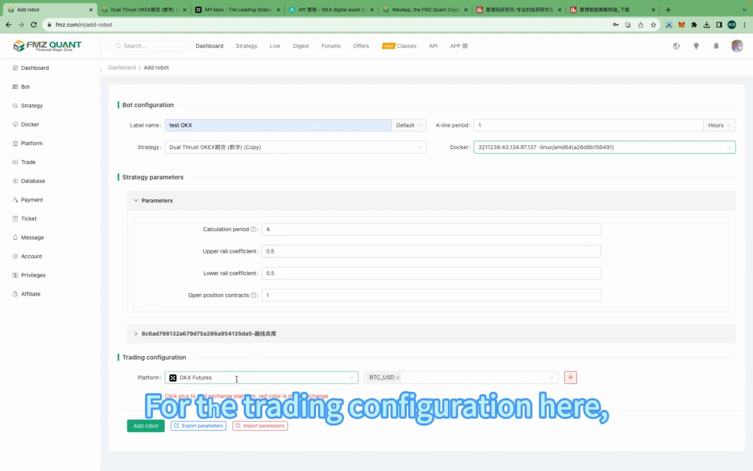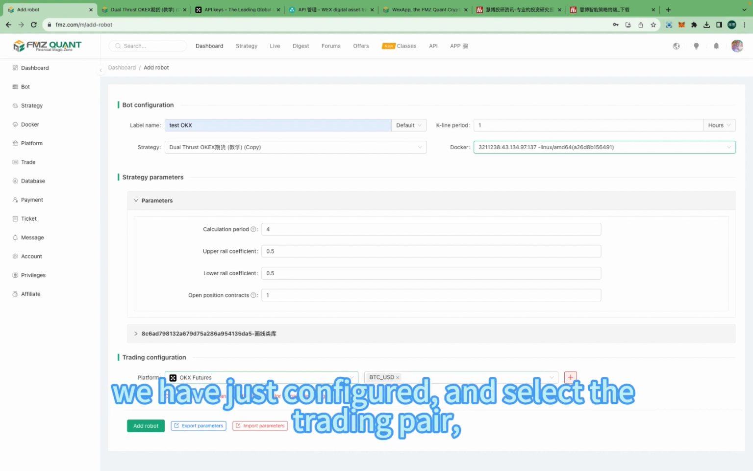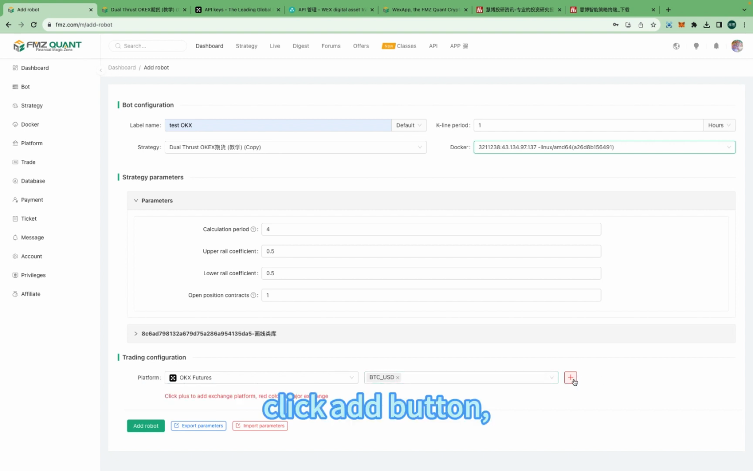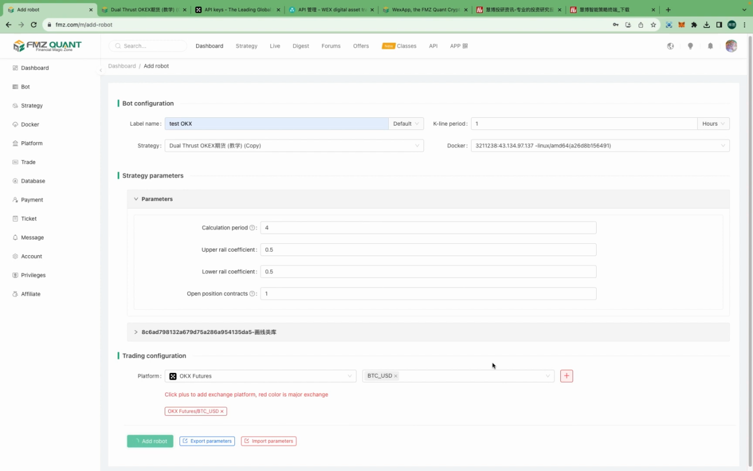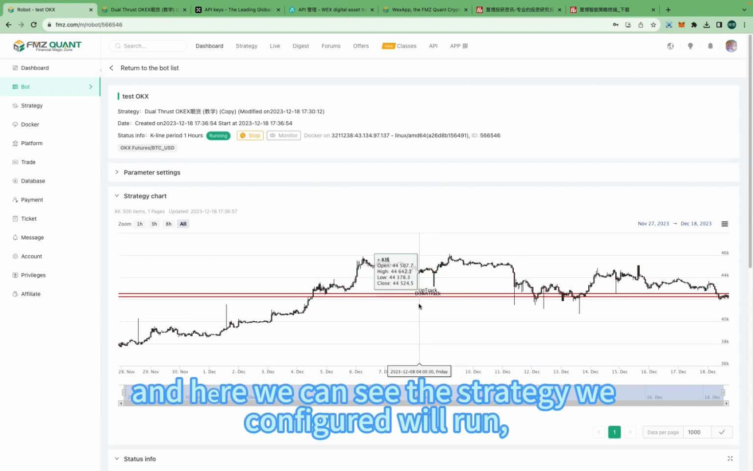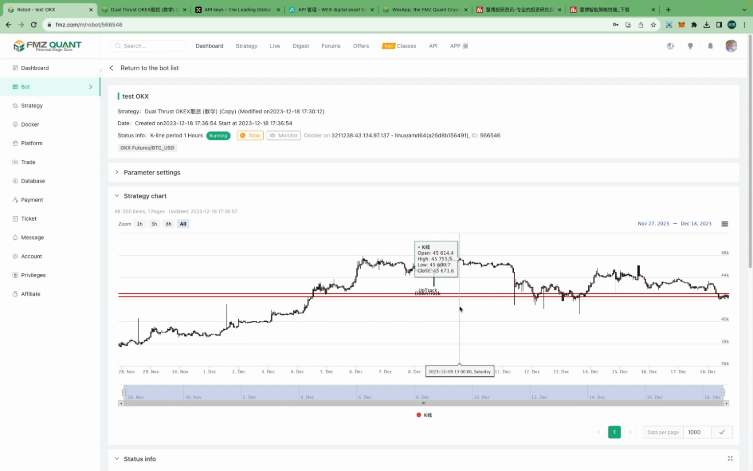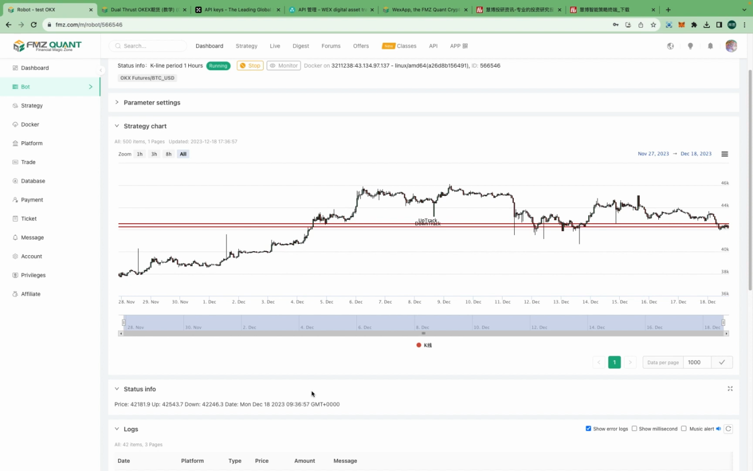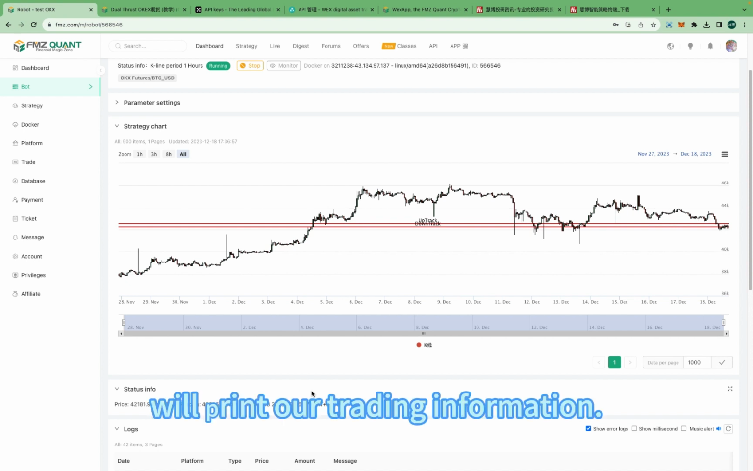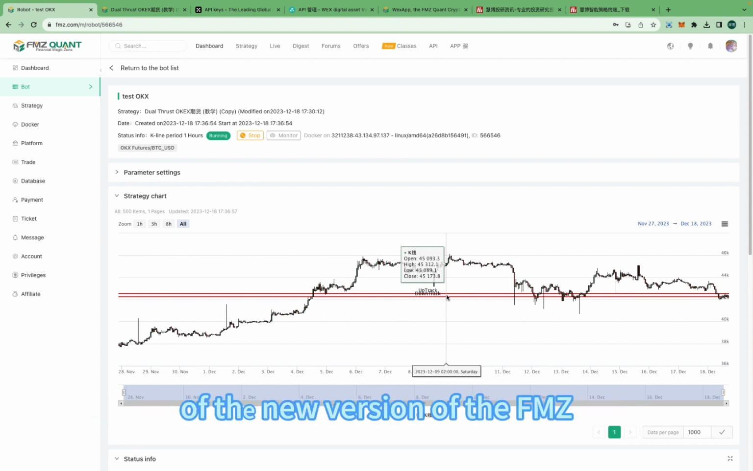For the trading configuration here, we choose the exchange platform as OKX Futures, which we have just configured, and select the trading pair. Click the Add button, and then we click Add robot. And here we can see the strategy we configured will run, and the strategy charts here will show the real-time tickers, and the log information below will print our trading information. So the above is the tutorial demonstration of the new version of the FMZ live trading configuration.